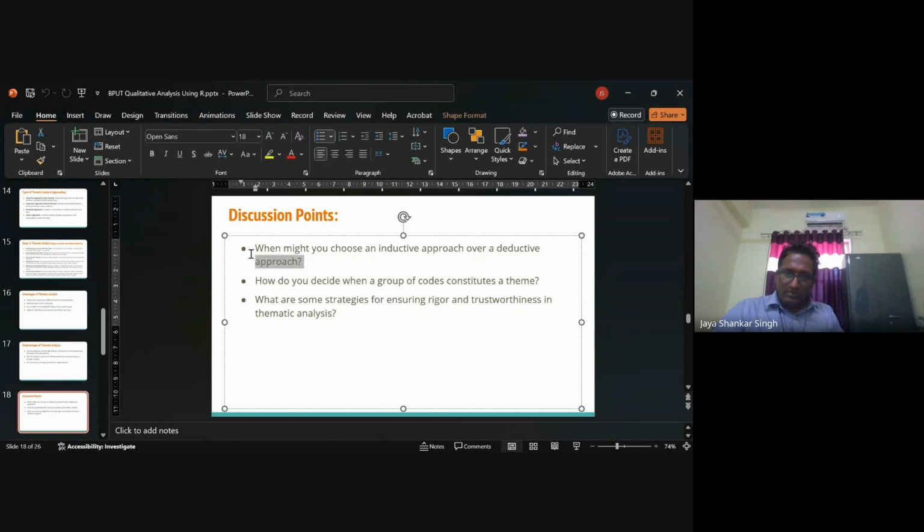Let us discuss the second question now. How do you decide when a group of codes constitutes a theme? Can you answer the second question? How do you decide when a group of codes constitutes a theme?